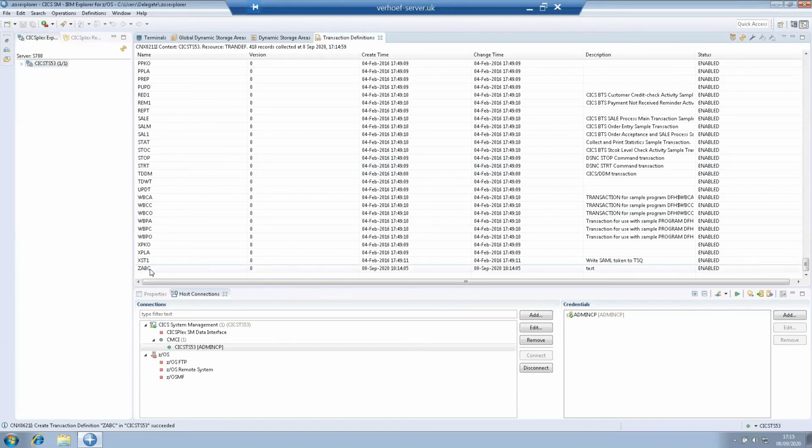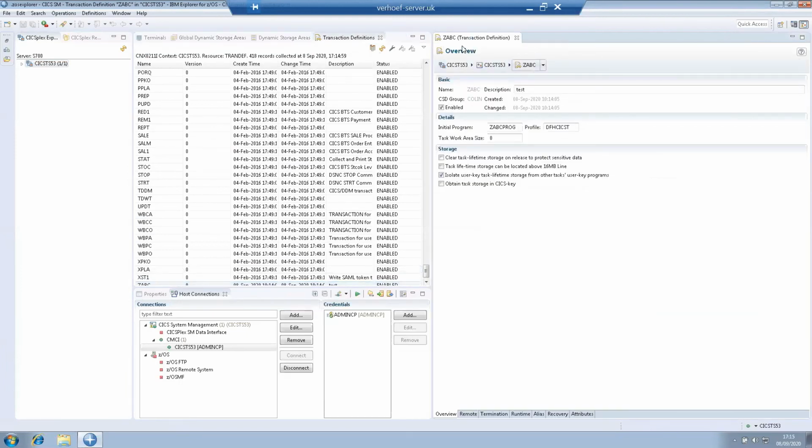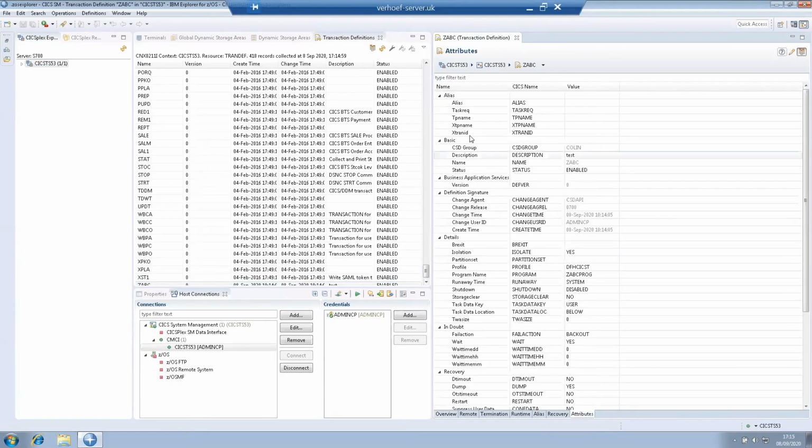So I think what happens here is it just takes a while to go and read everything, so you just need to be a little bit patient. And of course, we've only got a little bit of time here. So I double click on ZABCD, and you can see it's come up with this right-hand screen part. If I come all the way down the bottom, you can see attributes, and now you can see all the attributes of the screen.